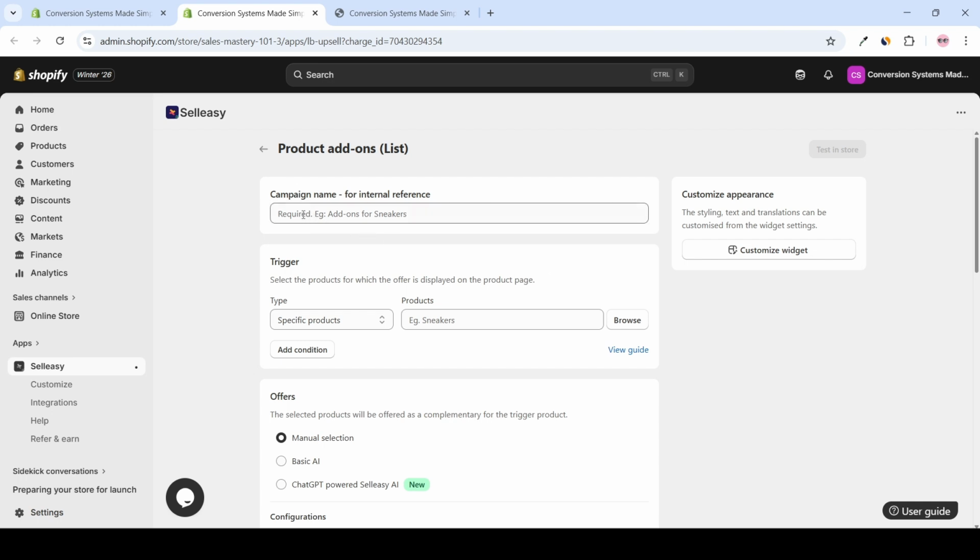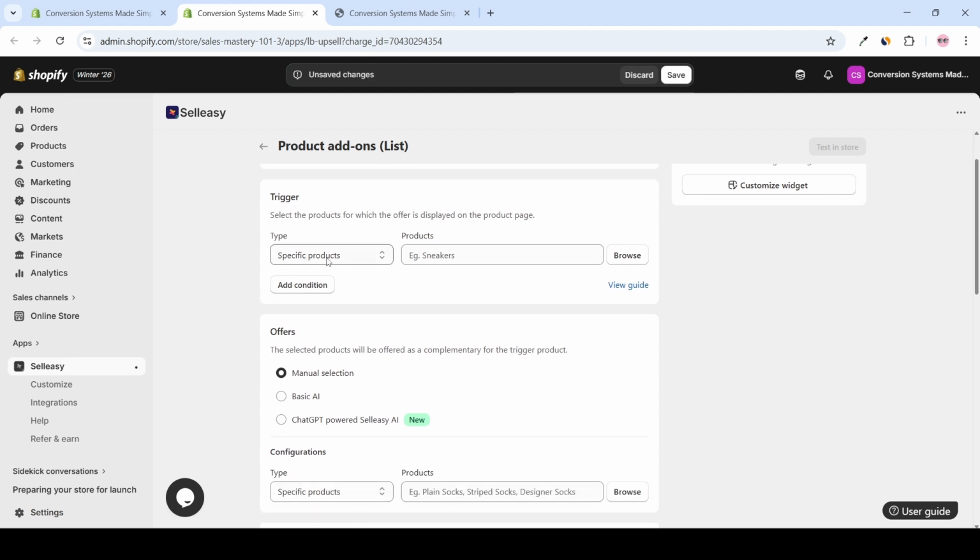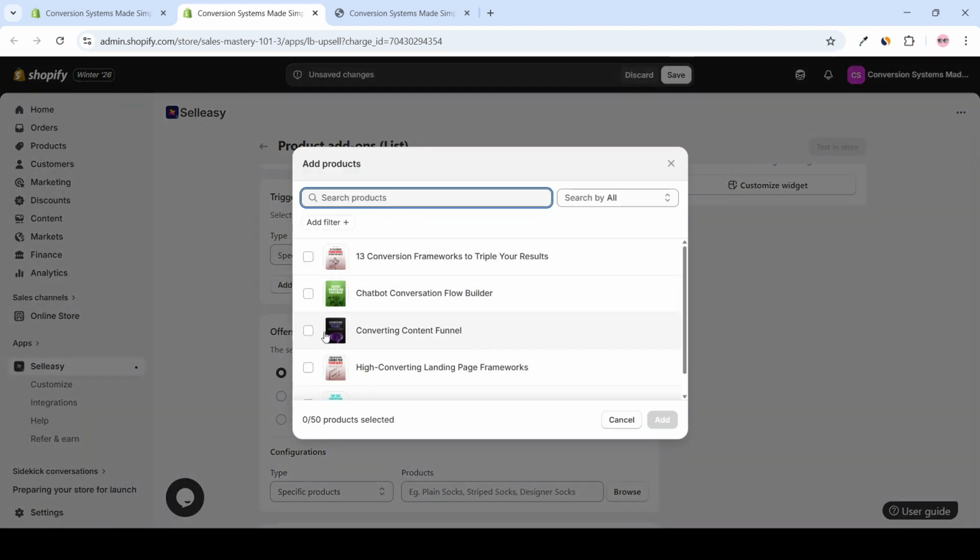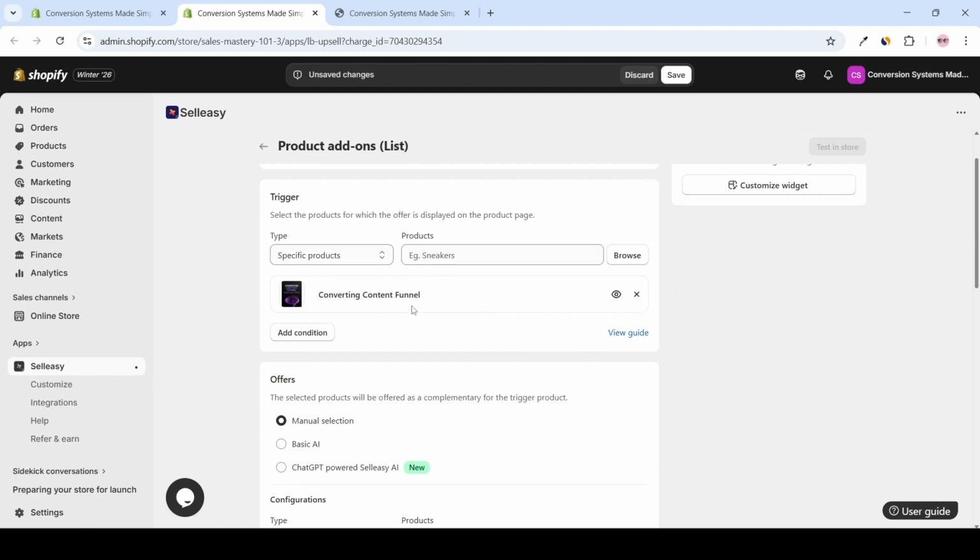First, we start with the name. This is for the internal reference only, so it's not very important. We're gonna name it something like digital product upsell. As for the type, we keep it as specific products. And this is where we select our main product on which we want to show the upsell. So we click on browse and we find our main product. That's the one. So this means when someone views this particular product, the upsell shows up. We do not add any conditions here.